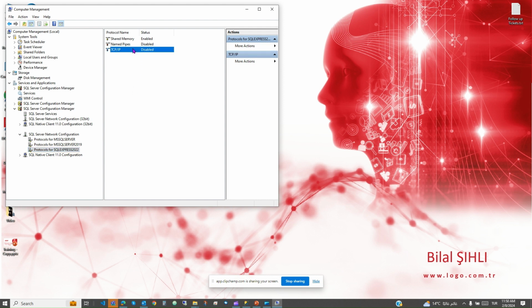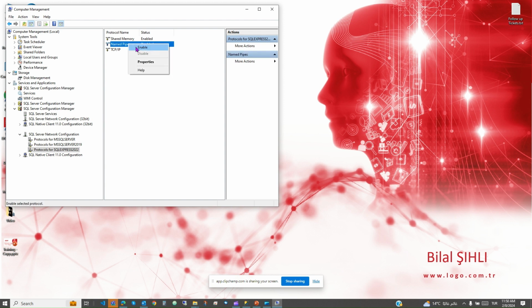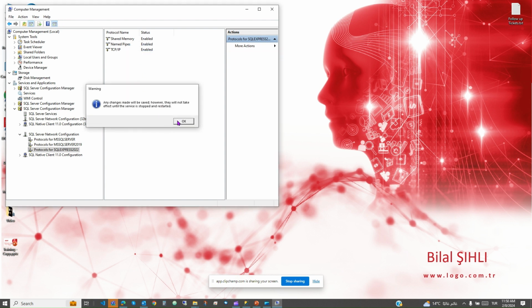From the middle pane, select TCP/IP, right-click and enable it. And enable the Named Pipes protocol.